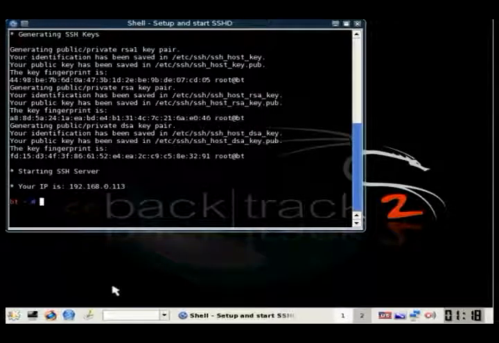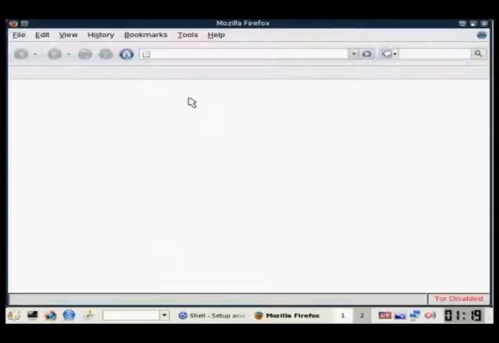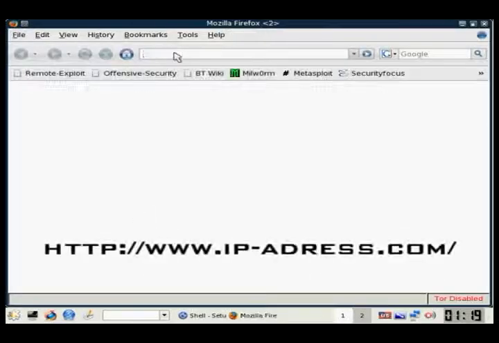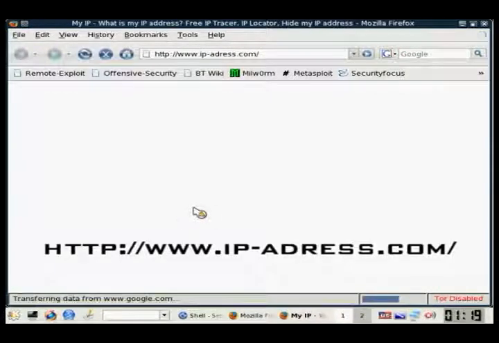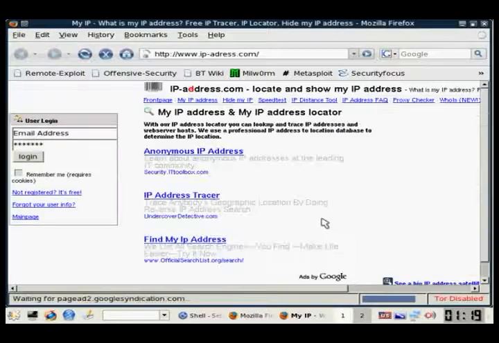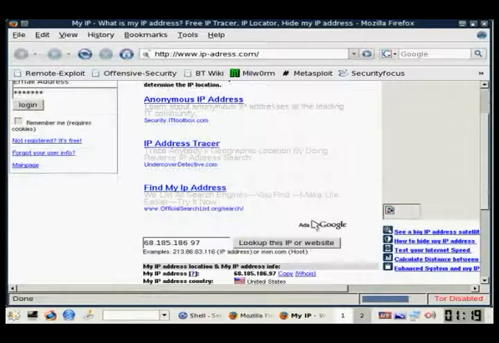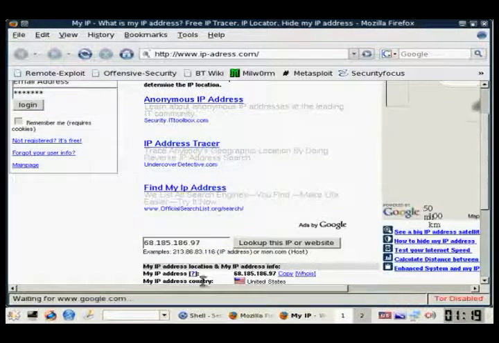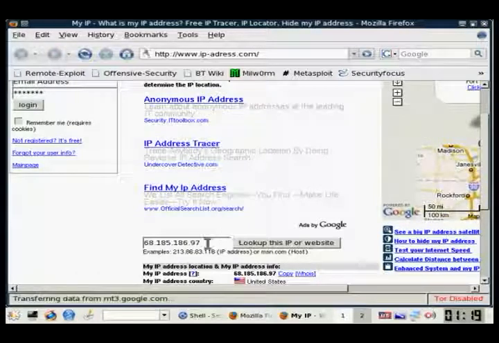To find out what your external IP address is, we're going to use the website ipaddress.com. Address only has one D in it. You just scroll down a little bit and it'll show you your IP address along with a whole bunch of different other information. Just write that down and you can use it. We'll use it later when we're on the client side.